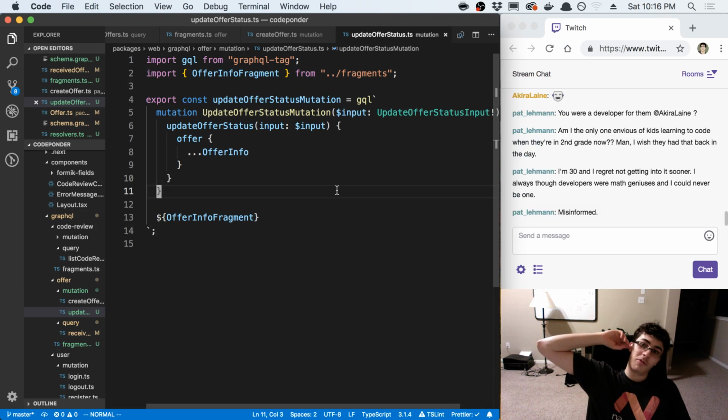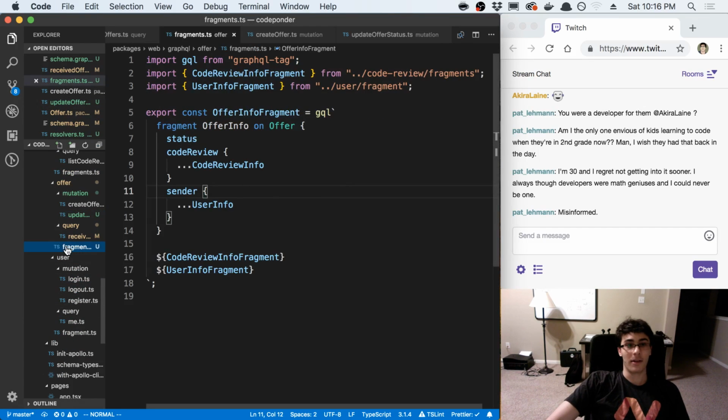I always thought developers are math geniuses, I can never be one. Yeah, you actually don't even use that much math unless you become a data scientist.